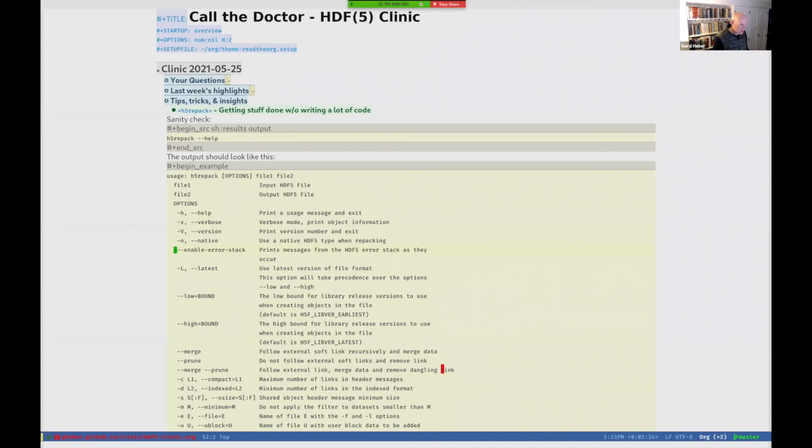So definitely, if you have problems, you want to turn on that error stack, because that sometimes tells you a lot more why exactly it's not behaving the way you think it should be behaving, or maybe you're looking at a corrupted file or something along those lines. So that's a very important option.